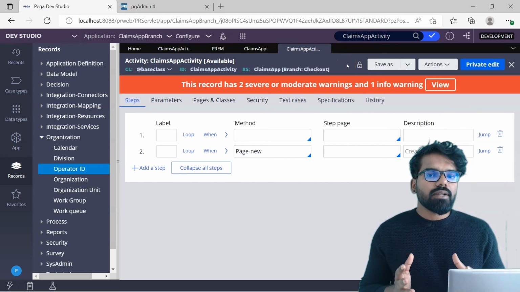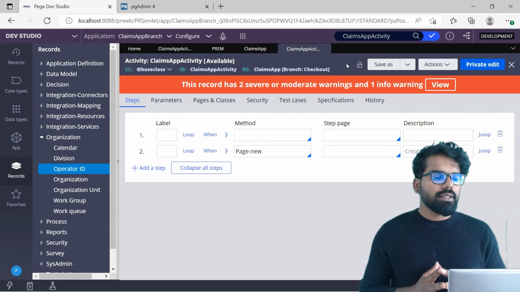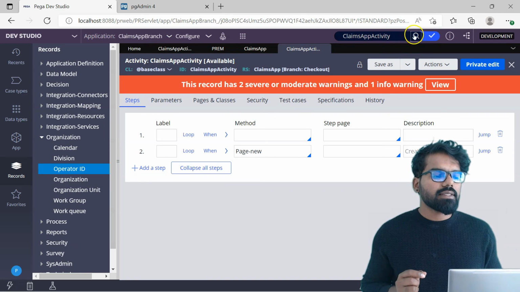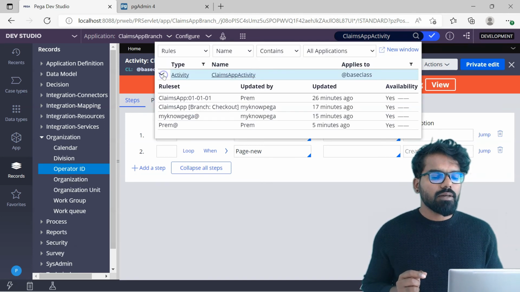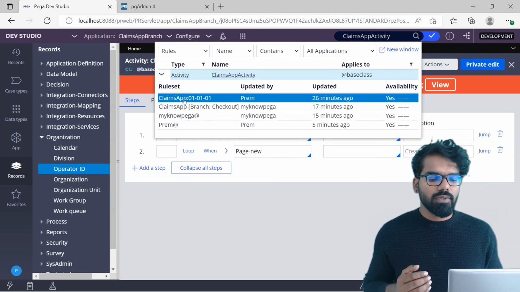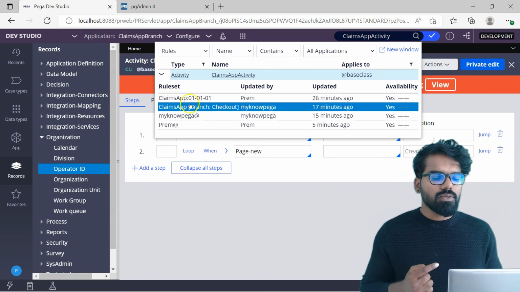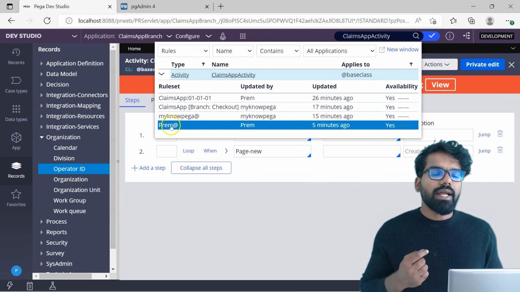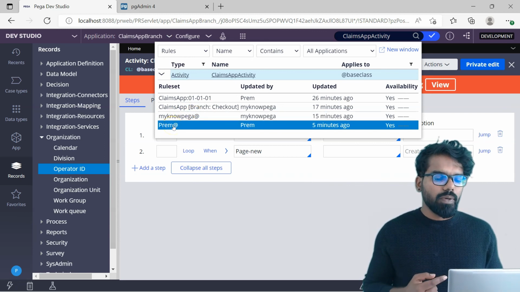Before ending this lecture, I want to show you two important things. First thing is, if you want to find different versions of a rule, you can search here and then use this option to find different flavors of the rule. As you see, this is the trunk rule set, this is the branch rule set. There is a private copy for myknowpega and there is a private copy for the current operator.